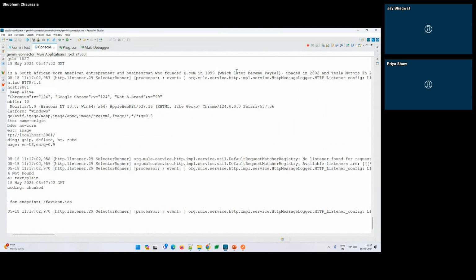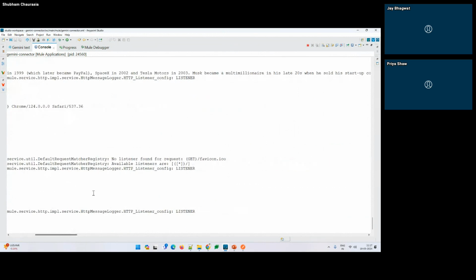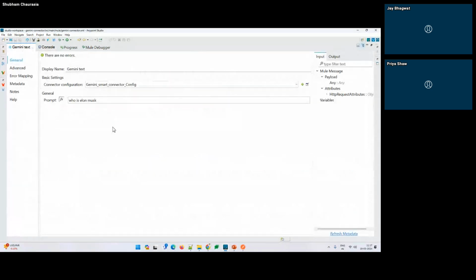You can see all this information is because of HTTP wire logging, but you can see the main logger has this information here. Okay, let me see what else. We covered that part.